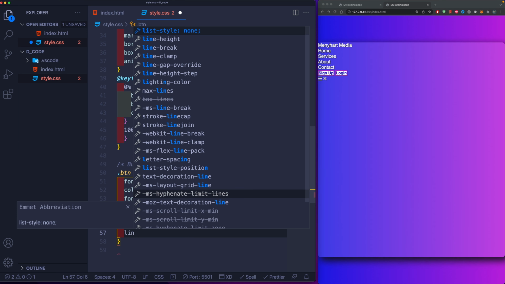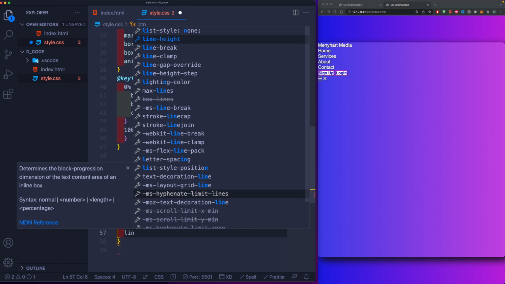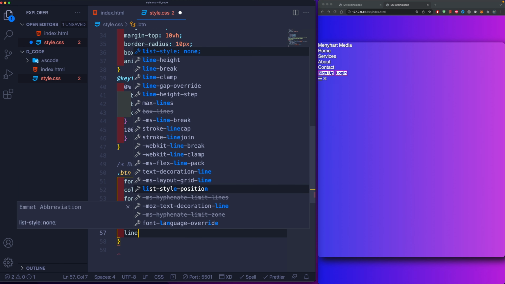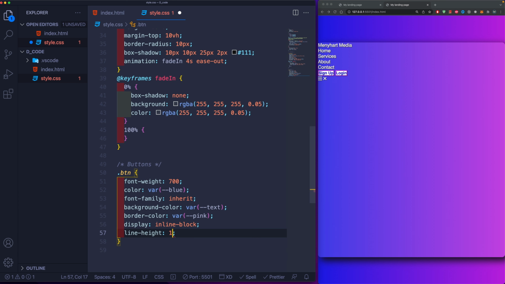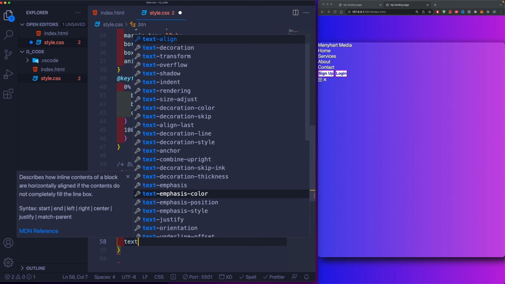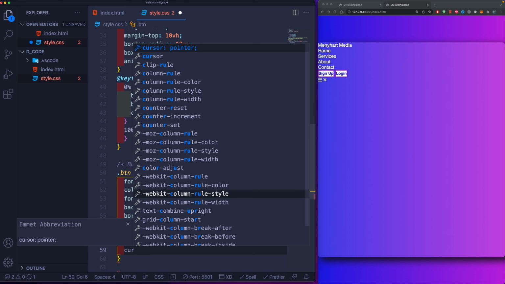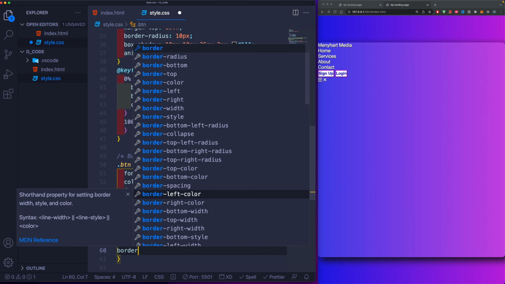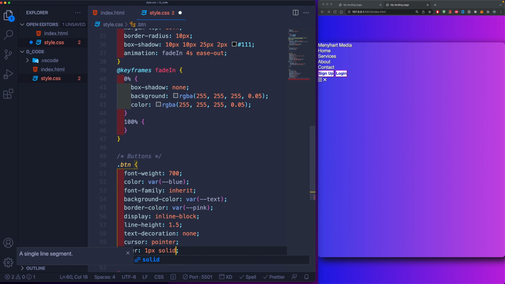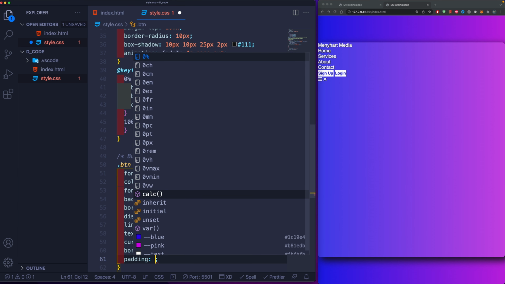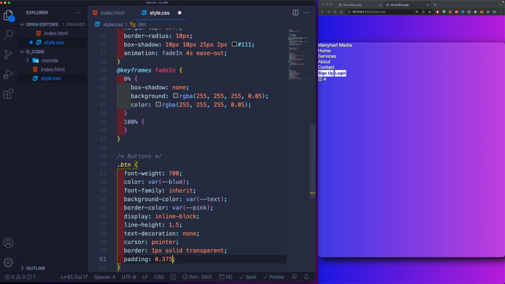I'm going to change the line height from regular to line-height, there we go, to 1.5. I'm going to set the text decoration to none. If we hover over them, I'm going to have a cursor of type pointer. Now I'm going to give it a border of 1 pixel, solid and transparent. Then a padding of top and bottom 0.375 and left and right 0.75. And this is rem, of course.